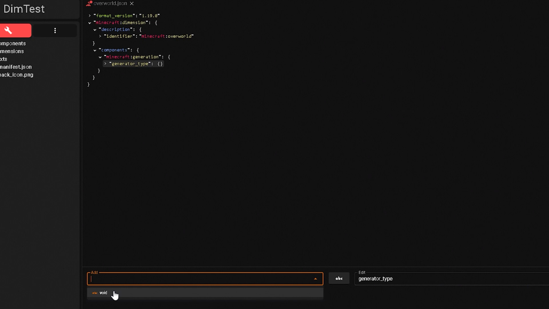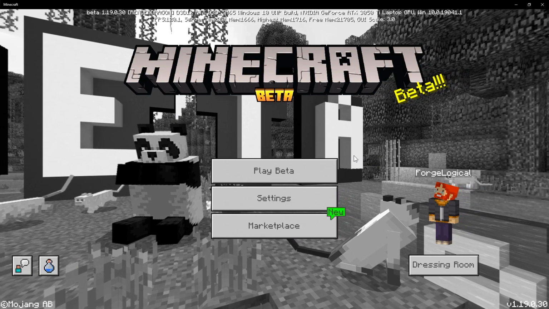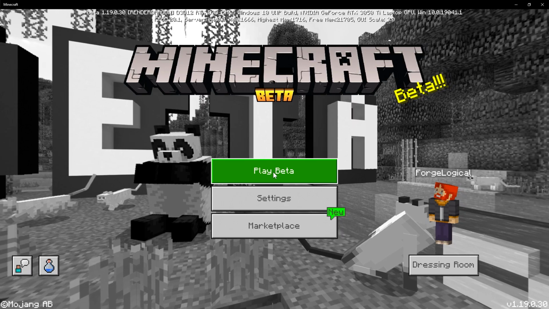But I would so love it if they were to introduce more generator types, like maybe a cave generator type. Like, can you imagine creating up an entire world that's just one big cave? I think that would be quite fun. Or maybe floating islands. We're gonna test out void first. Since we made the file format version 1.19, I will need to be within the beta or the preview.